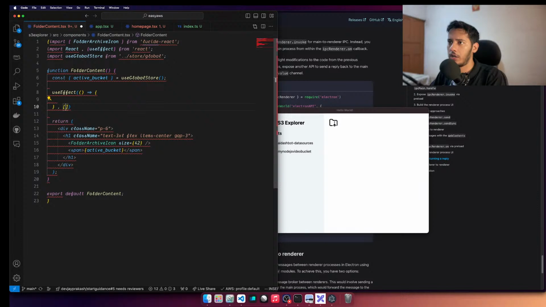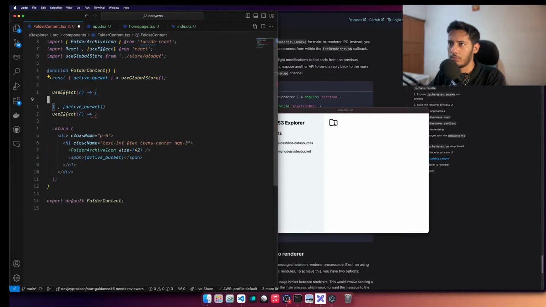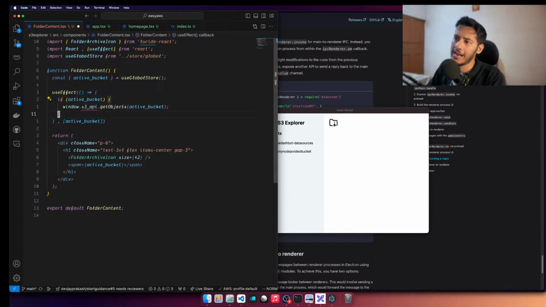Oh, I have messed something up. I don't know what, but I definitely have. Okay, that's good. So now what I can do is say, if the active bucket is there, so if there is some active bucket, then we're going to get the stuff.